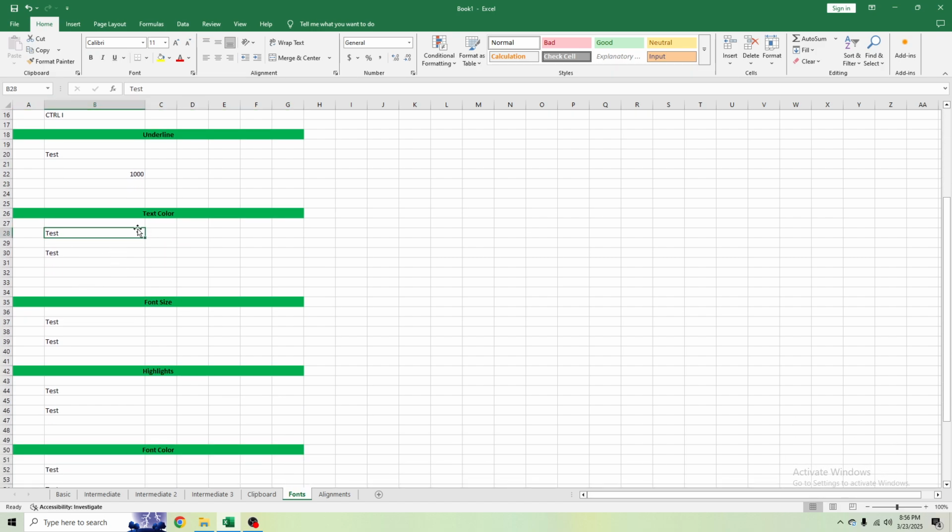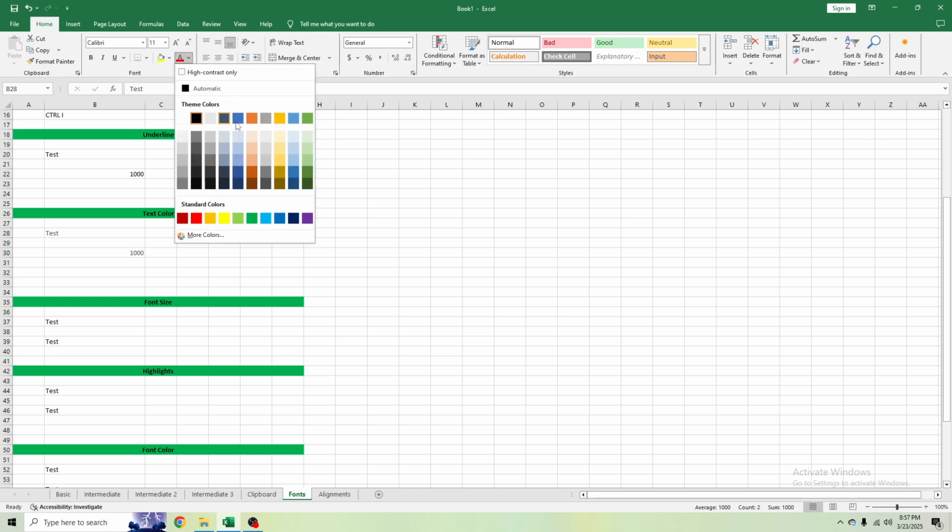Okay, let's move down to the text color. So, again, let me make this into 1000. I don't know why I copied and pasted test, but you can just keep trucking along. If I move over to this part, you can see this A with a little dash of red under the A. And here, if you just hold your cursor on this, it'll show the font color option. Here we have a wide variety of colors, and it will also show you the preview of it.